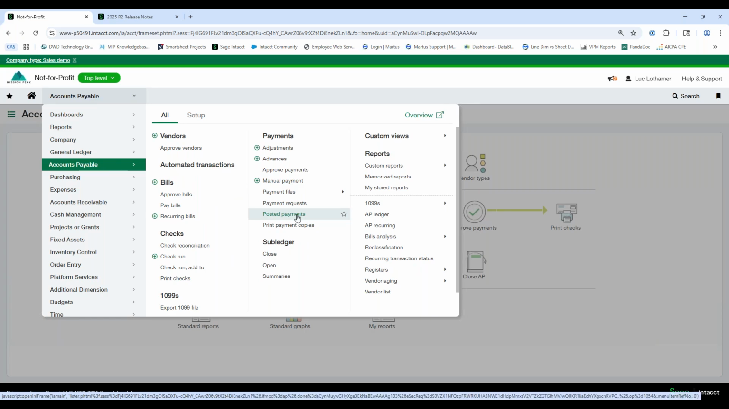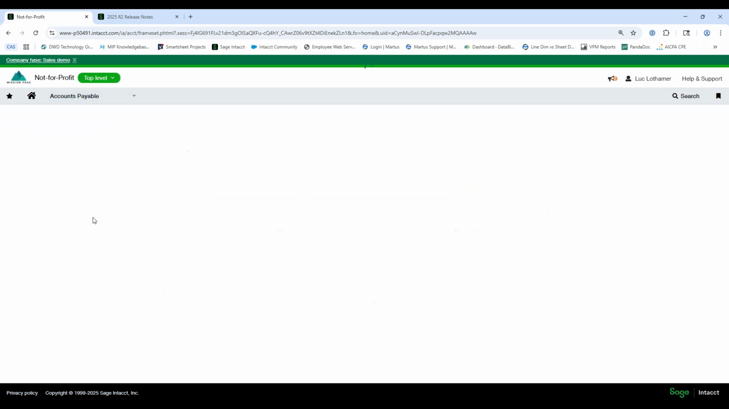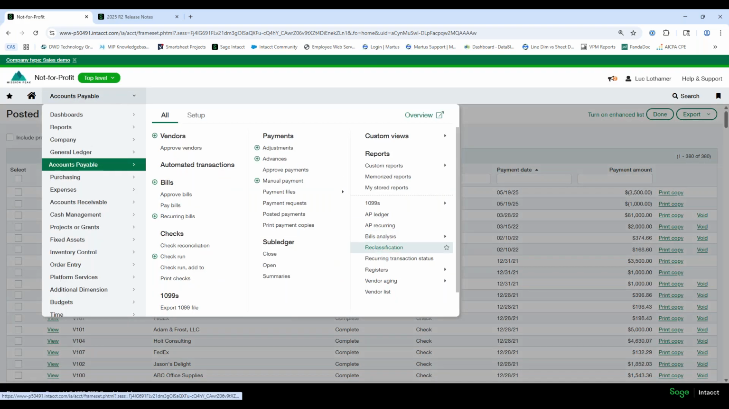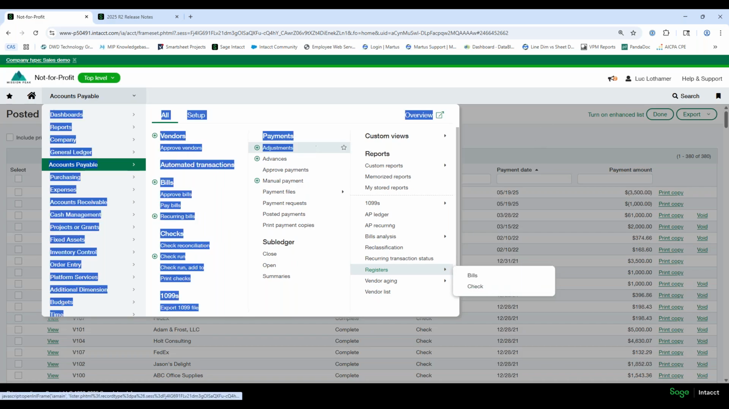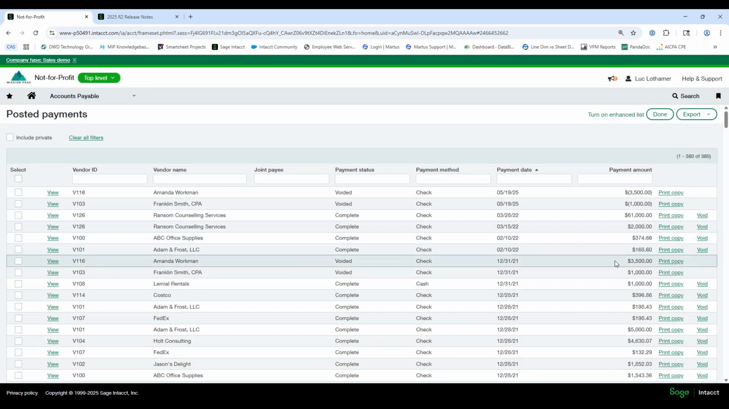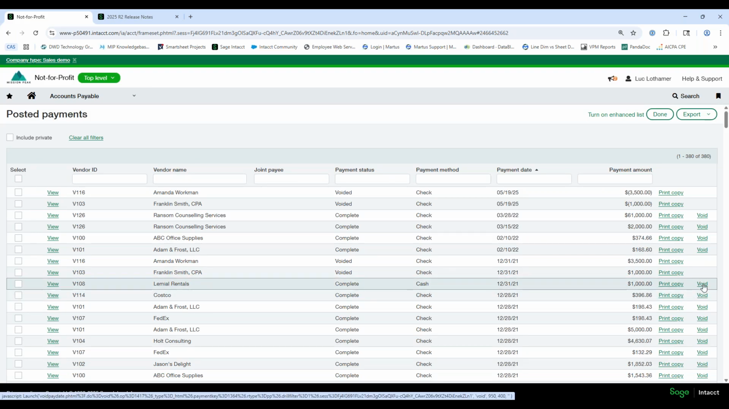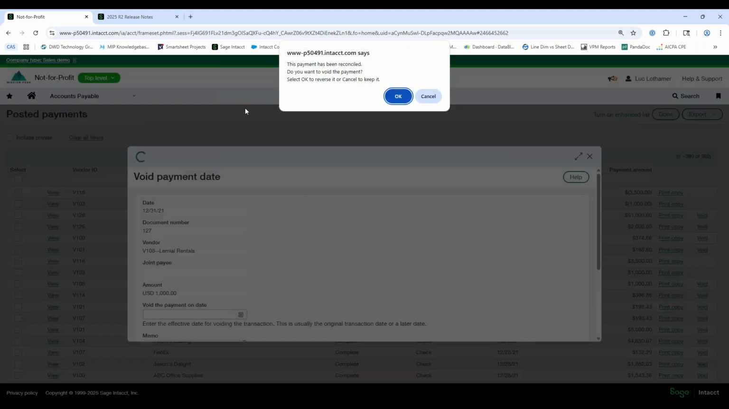What Sage has done, and I'll show you here with an example, I'm going to use posted payments. So they did make a change recently, voiding payments. You can do it right from this screen. For those of you who aren't familiar with that, you used to have to go through the check register and void the payments that way. Now we can just go straight to posted payments here and void from this screen. So I'm going to go ahead and act like I'm going to void one of these payments, one that I know has been reconciled in this demo environment here.